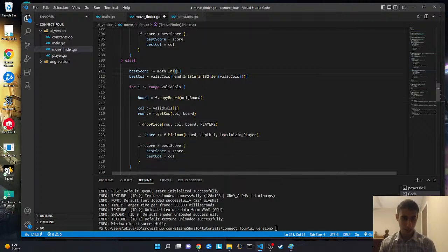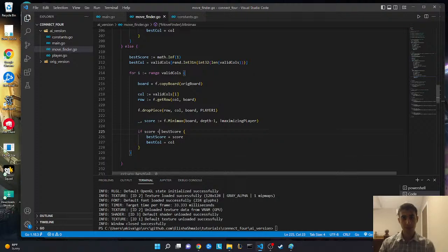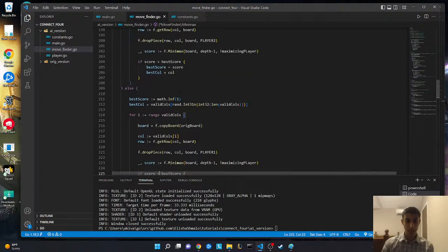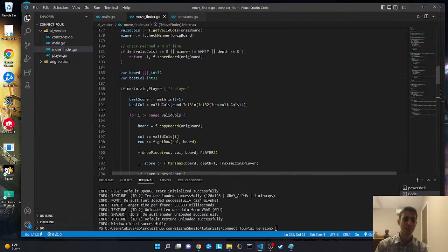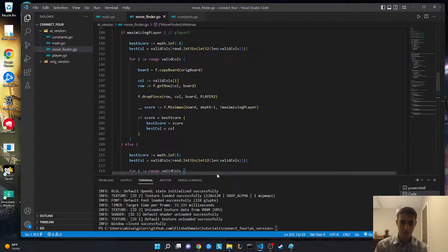Board is, yeah, copy it, column, yeah, very good, row, yeah, very good, player 1, because now you're player 1. Yeah, very good. If score is less than best score. Yeah, we're done. A little bit unceremoniously, but I think we're done. This is the minimax algorithm right here.